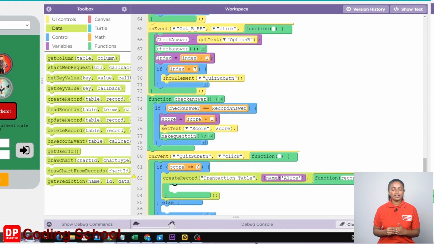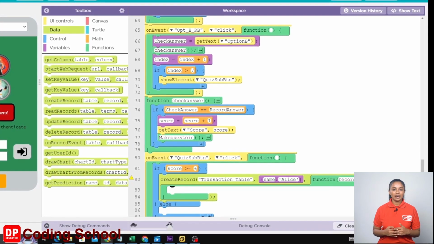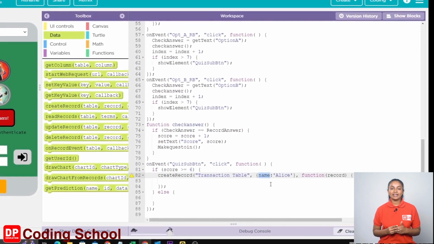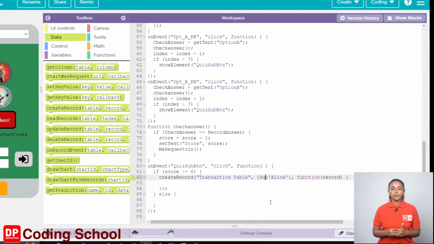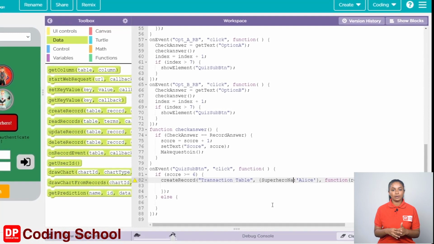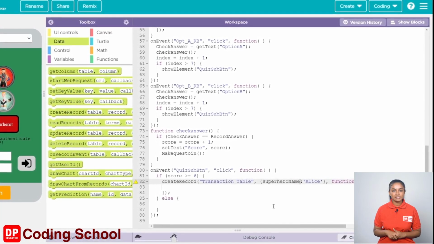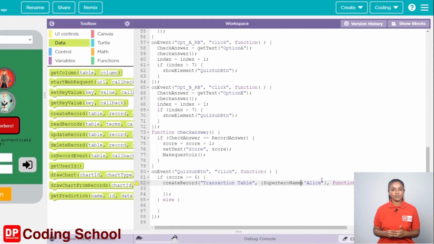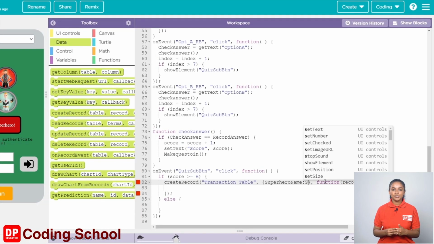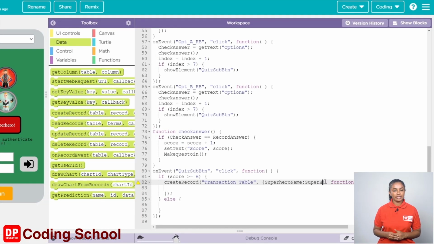For that, we cannot use code blocks. So, I click here on show text. The code we need is in the 82nd line. I remove the word name in curly brackets here and give the name of the column as superhero name. In front of that, the name of the variable that has been assigned the data to be entered should be given to the superhero name column.